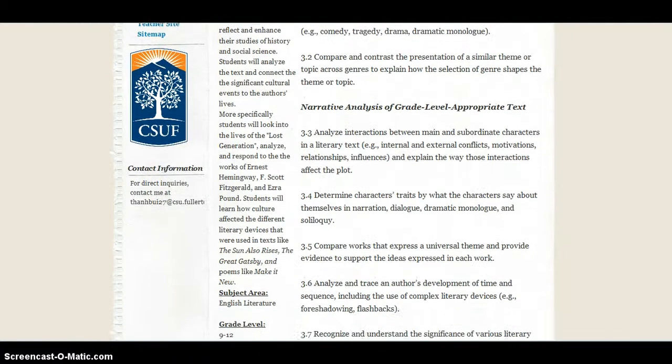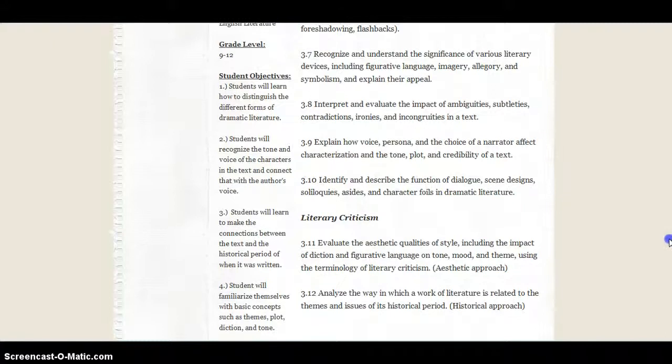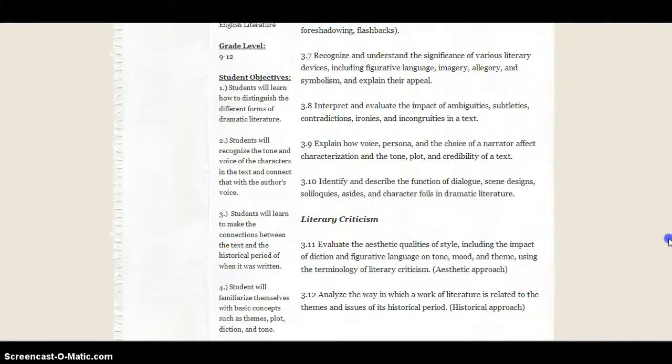More specifically, I am going to be concentrating on literary criticism, evaluating the aesthetic qualities of style, including the impact of diction and figurative language on tone, mood, and theme, using the terminology of literary criticism. Analyze the way in which a work of literature is related to themes and issues of its historical period.